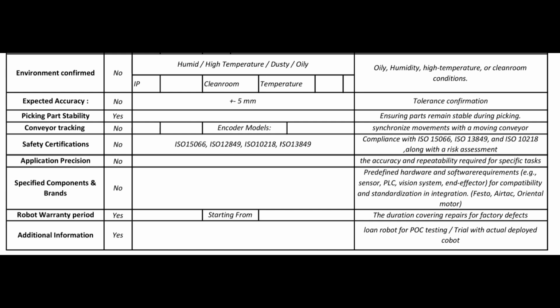Expected accuracy, picking stability, and tracking define tolerance targets, part stability, and encoder model if tracking is required. Safety certifications and specified brands list required standards and any customer-mandated components. Warranty period and additional information capture warranty start point and potential blockers like samples, fixtures, shutdown windows, or trials.